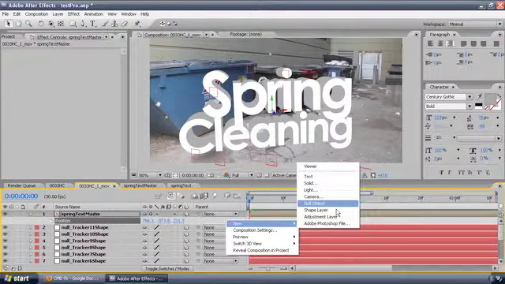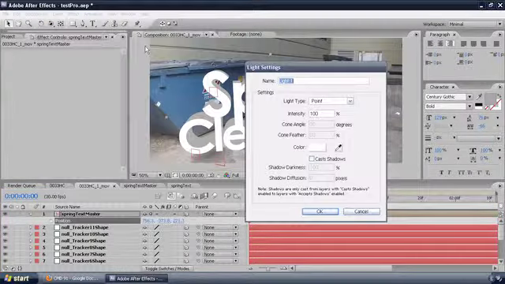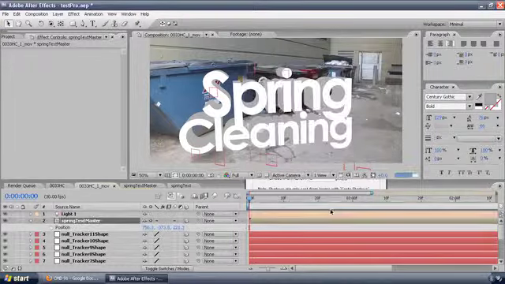So now let's make this look a little bit more realistic, and the way that we're going to do that is with a light. So we're going to add in a new light. I just right clicked, or you can go up to Composition or Layer, New Light, and we're going to use a point light, and we're going to tell it to cast shadows, and that's all we need to do for now.